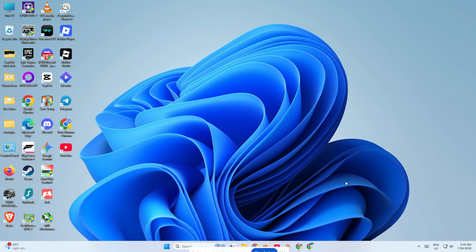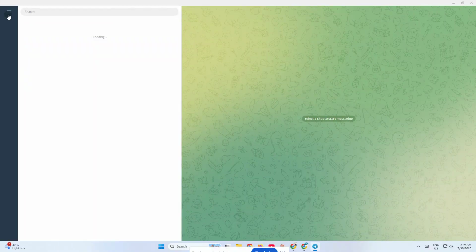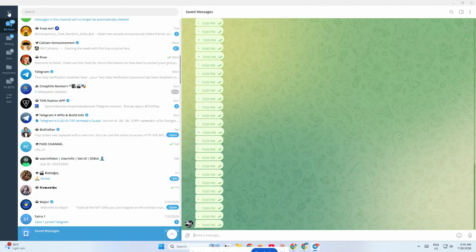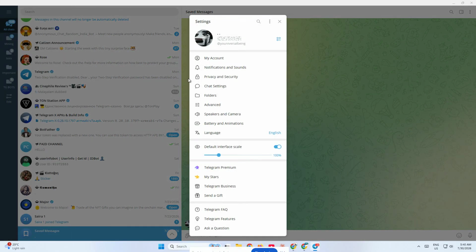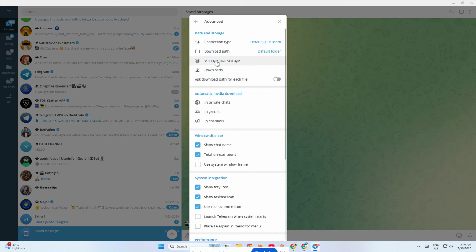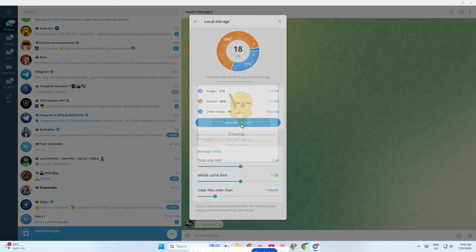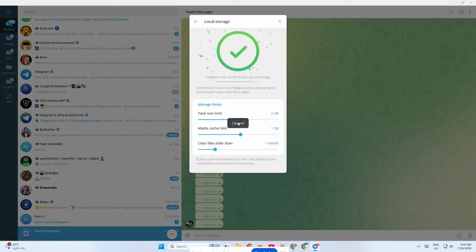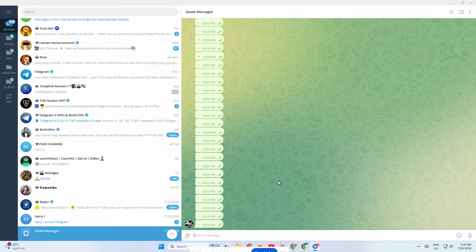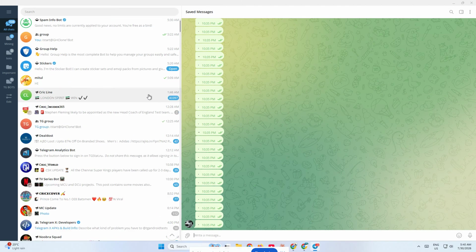After that, reopen Telegram and go into Settings, then Advanced, then Manage Local Storage. From there, choose Clear All to remove temporary files. This can free up space and fix problems caused by corrupted cache data. Once the cache is cleared, try sending the video again and see if the upload completes properly. In many cases, that is enough to solve the issue.